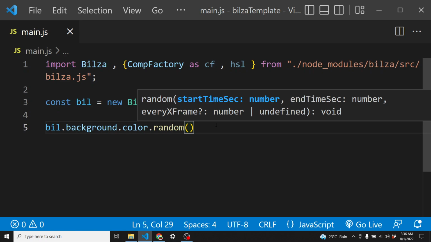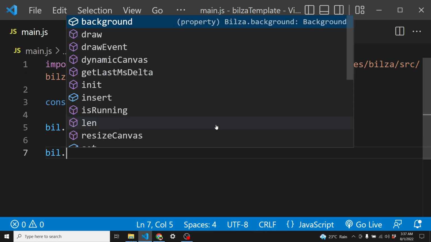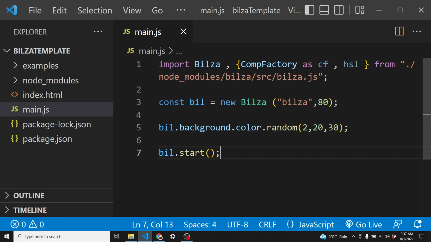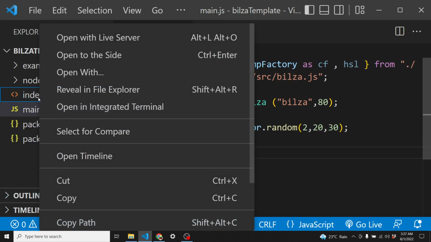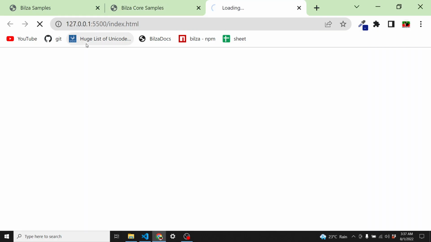So let's give it start time to end time, let's say 20, and now after how many frames do we want to change the color? Let's put it 30. Let's see what it does. That's it. Build dot start. Let's see what we can do with just these three lines of code.